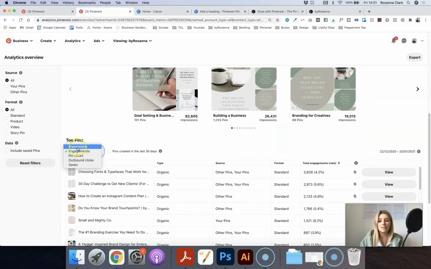So yours might automatically be on impressions, which shows you which pins performed best in terms of showing up in the feed regularly. But I want to see the top pins in terms of which ones got the most engagement, which ones got clicked on, which ones got saved to people's Pinterest accounts, and which ones got clicked through to my website or other people's websites.